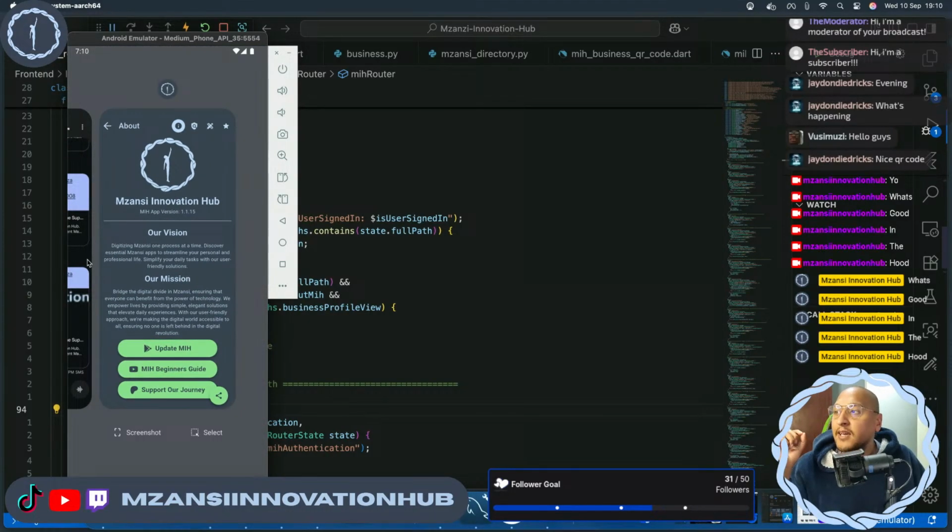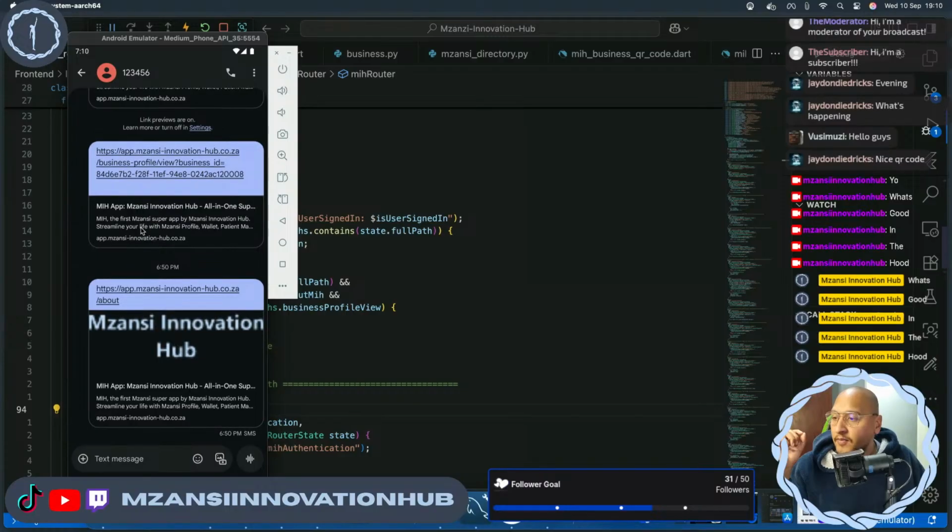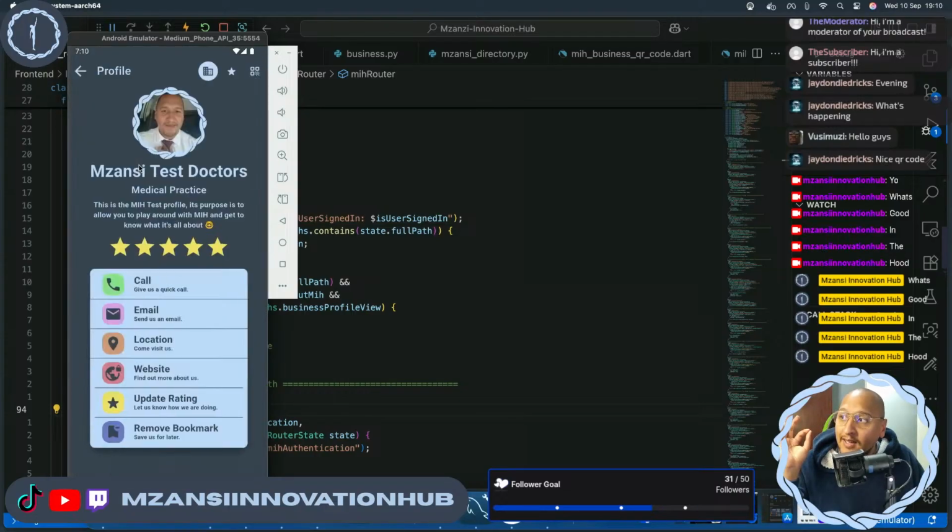Then lastly, this information over here will be living inside the QR code that I just showed you. You can scan that QR code on your side, and you should get something similar to this. You'll probably have localhost over there, but in production, or in the live version, you should have the full web app link. So when we click on this, now look what happens. It takes you directly through to your business profile.